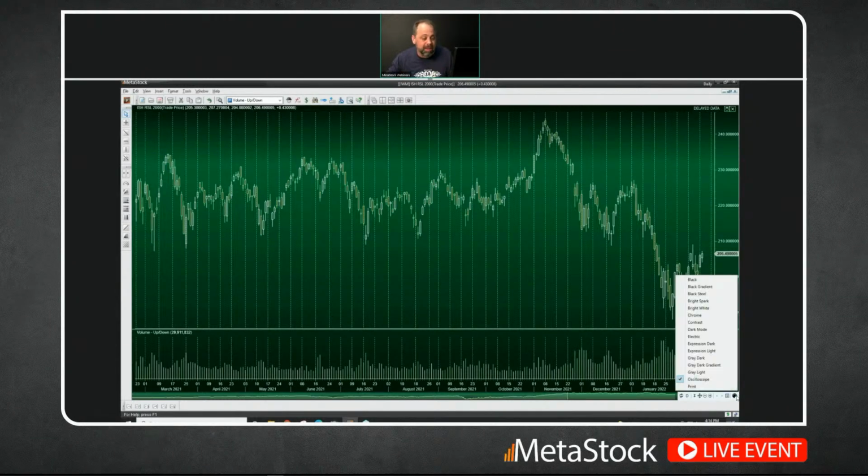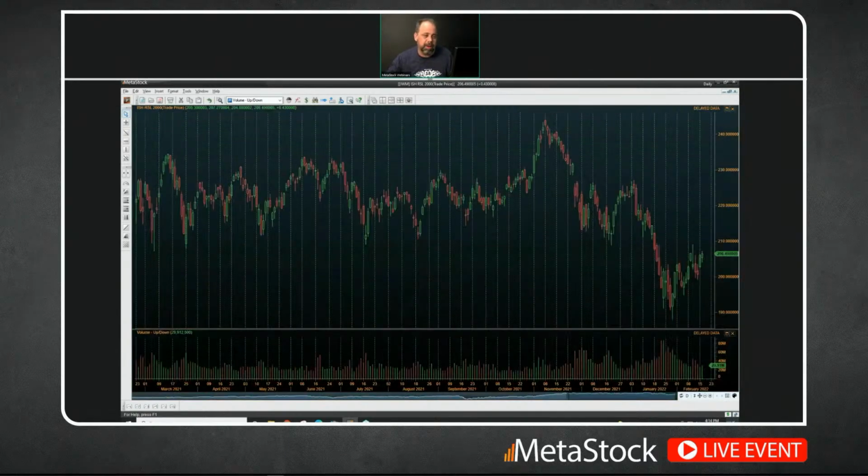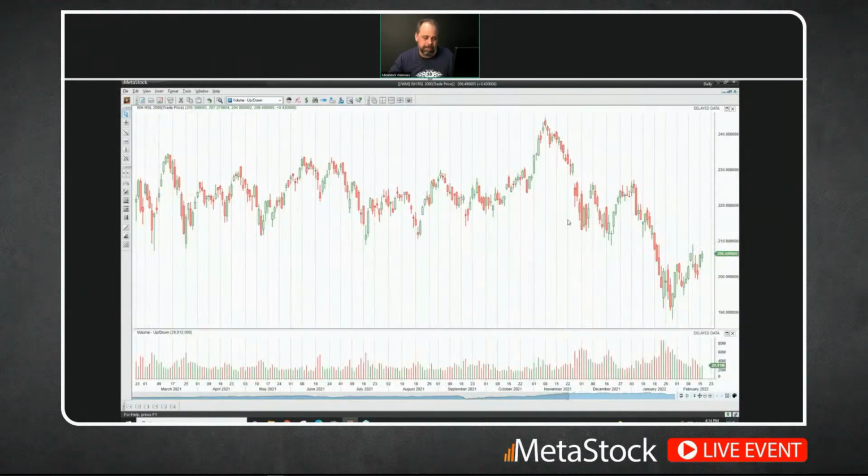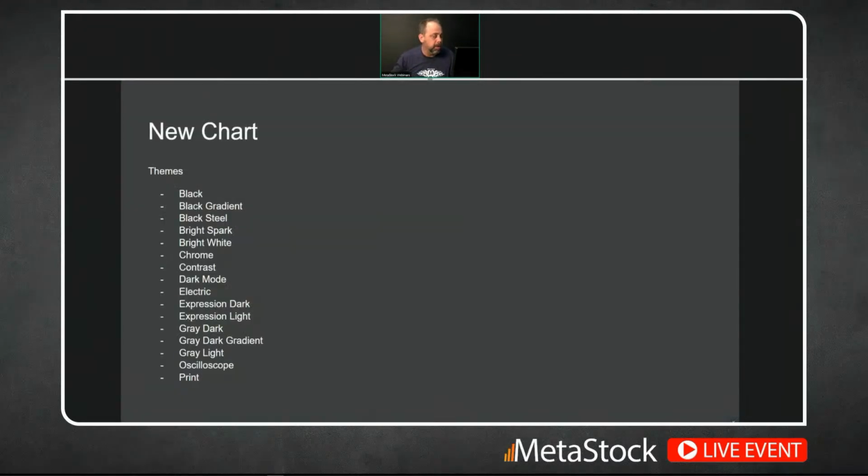I'm not a huge fan of the oscilloscope theme though, so let's go ahead and go to, I do really like black steel. It matches the feel that you have with Zenith, and it's one of my favorites. And very quickly, I'm going to show you how we'll do bright white, okay? And we'll leave it at bright white for the rest of it. So those are the ideas for what a theme is and what themes do. And just to recap those real quick, that's a list of the themes that are available.